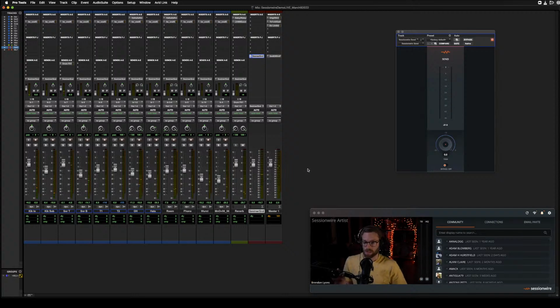Okay, this could be a good thing. This could be a bad thing, depending on what you're trying to send across to the other side of the Sessionwire connection. For me, if I'm going to set up a separate mix for somebody, I most likely am going to take all of these channels and make them pre-fader.